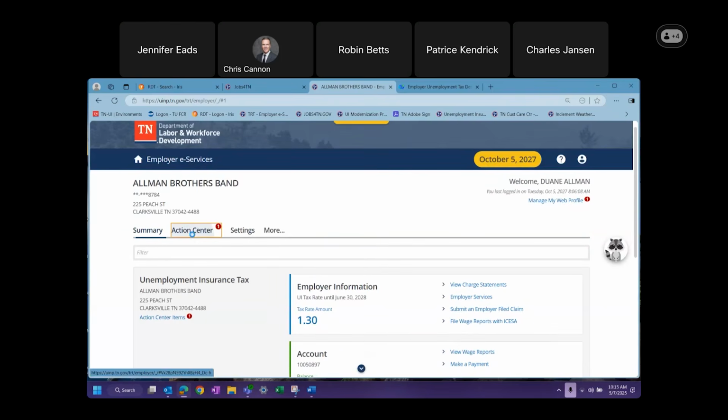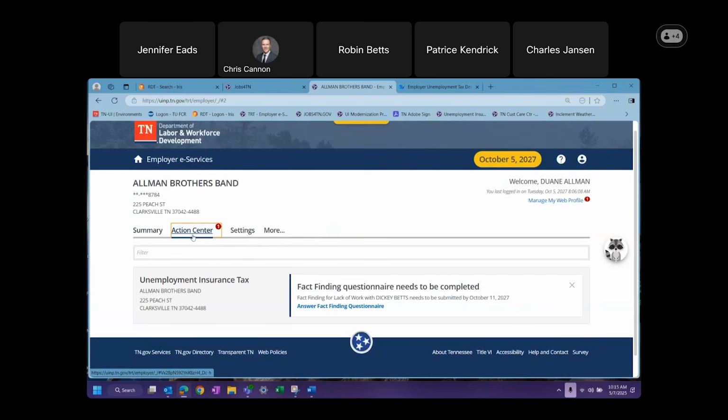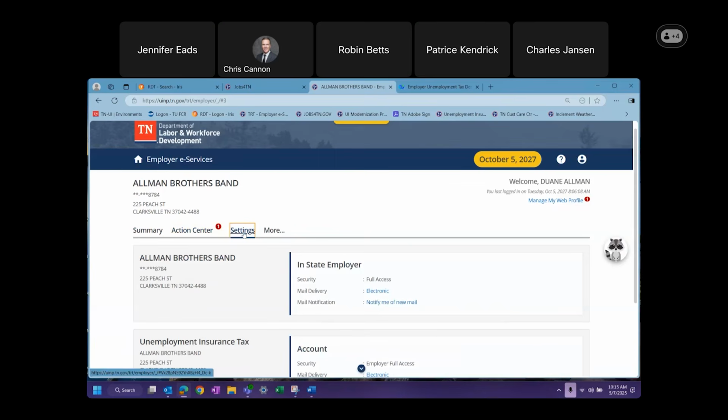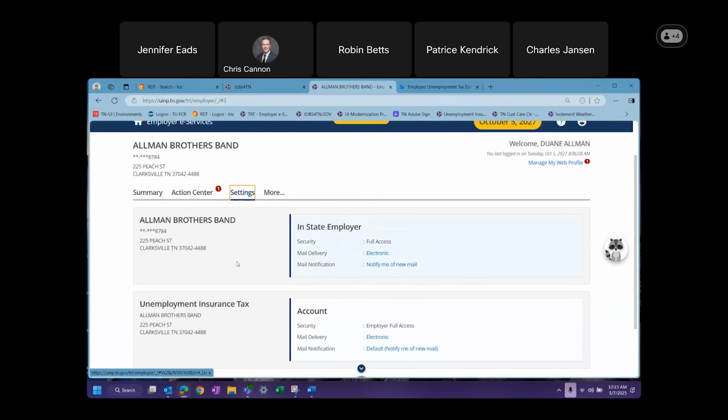Here we have the Action Center tab. This tab will display any tasks that need to be done. In this case, the fact-finding questionnaire is also presented here. This is the Settings tab, and this basically allows you to set your preferences for mail.